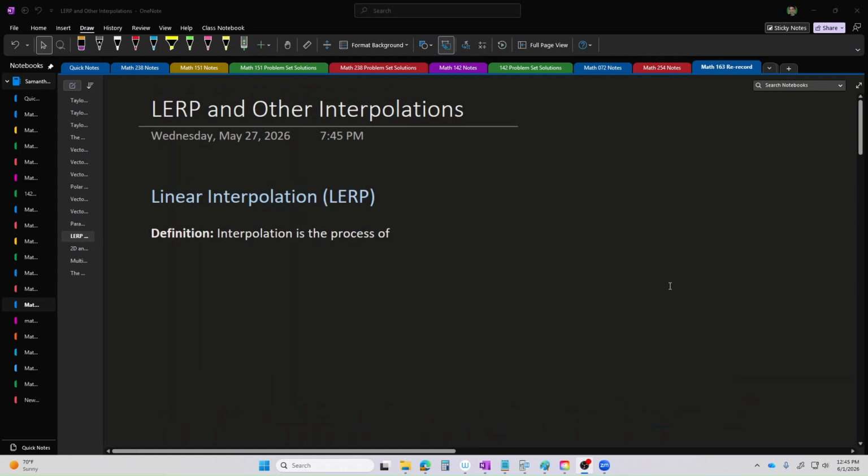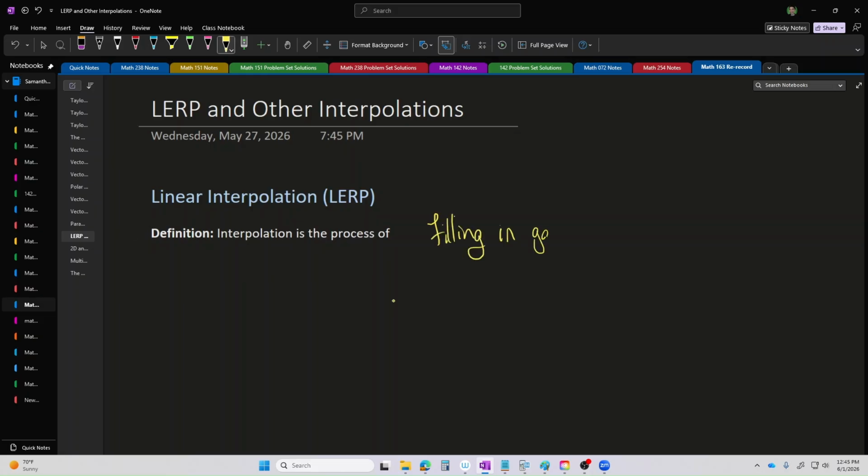In today's video, we're going to be talking about something called interpolation. Interpolation is the mathematical process of filling in the gaps between data, between points, or between states.